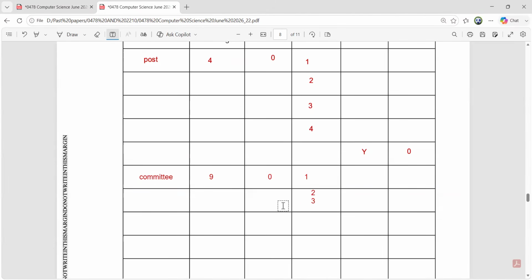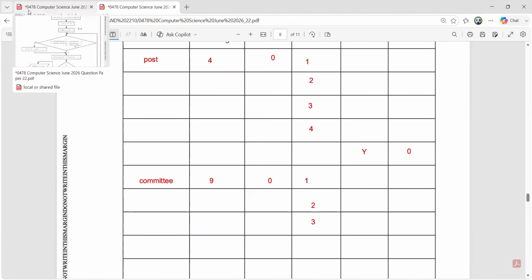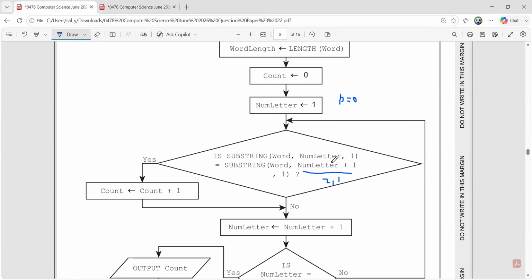Okay? In this manner, you can see the num letter value is increased by 1. It will become 2, then it will become 3. And in this manner, look, now let's put it in an organized manner to make it understandable that you have to use a separate line for this. Okay, now after the value of num letter is increased by 1, it becomes 3. It means now it will be comparing the third and the fourth letter.